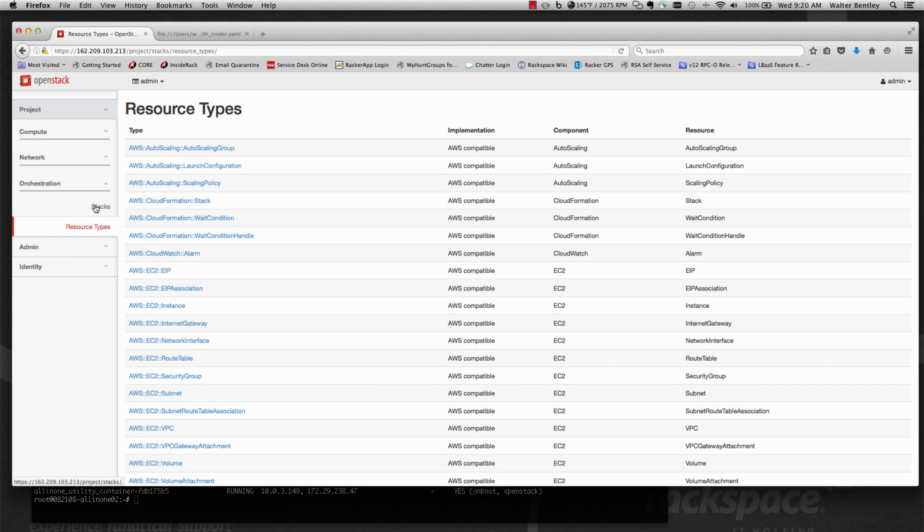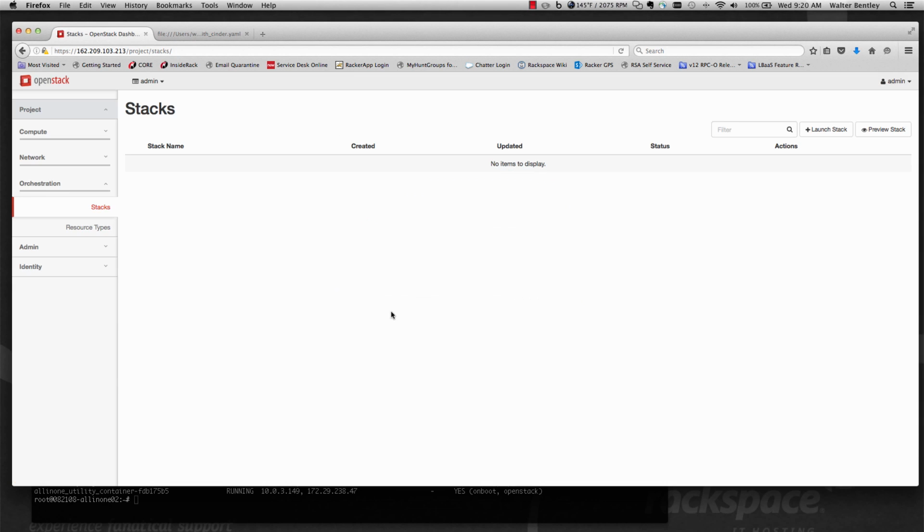So now, jumping over to the next piece of the puzzle, which is stacks. Within Heat, when you define a Heat orchestration template inside of your OpenStack cloud, it is then defined as something called a stack. And all a stack is, basically, is an executed Heat template. It will tell you the status of your stack, whether it completed successfully or whether it failed. You can do things such as suspend a stack, snapshot a stack, delete a stack, of course. So there's quite a few things that you can do within the Horizon dashboard around your stack.